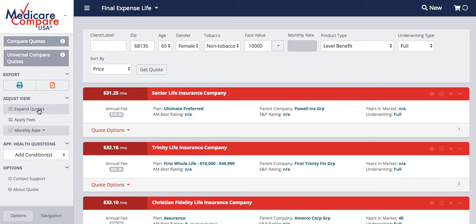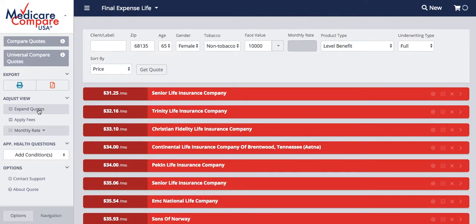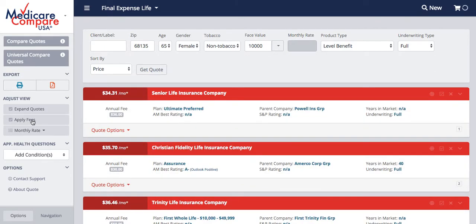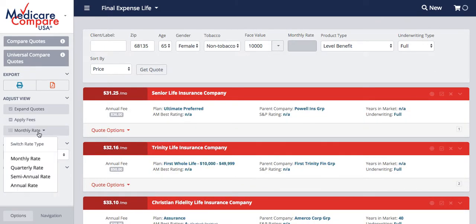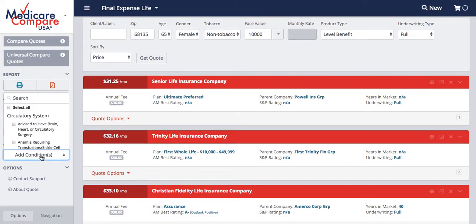On the left-hand side of your screen, you can expand the quotes as they were, or you can contract them like you see now. You can click Apply Fees to see the annual fee applied. You can choose how the results are listed by premium rate type, so monthly rate, quarterly rate, semi-annual rate, or annual rate.